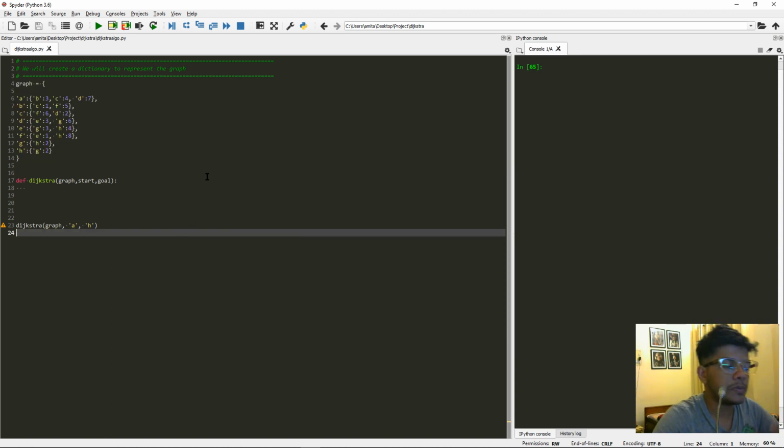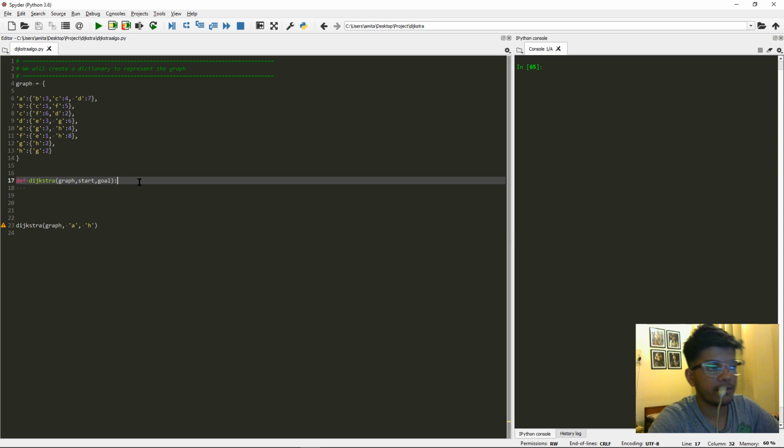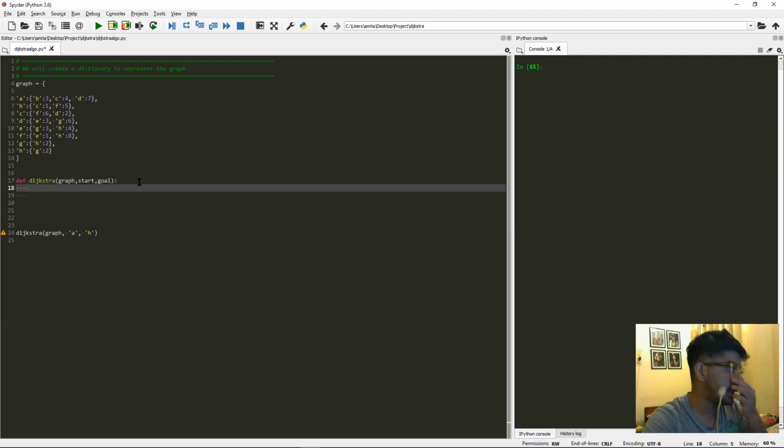Then what we want to do is create a function. We can call it Dijkstra, and as parameters we want to pass in the graph, because of course we need to work on the graph, then another node as the start node, and the other node as the goal node. Pretty much self-explanatory. Then we want to create some empty dictionaries for different purposes. I'm going to walk you through them as I write them.